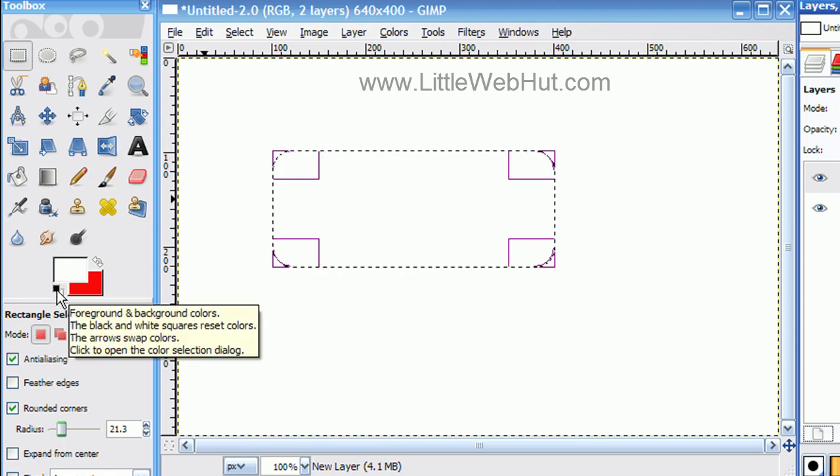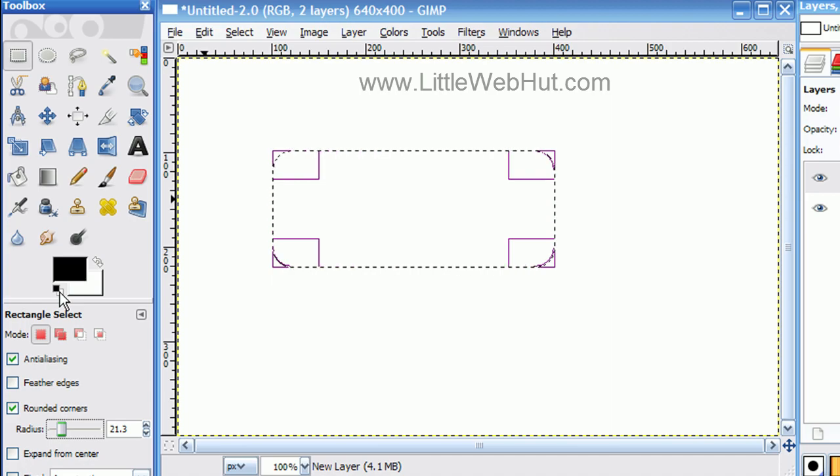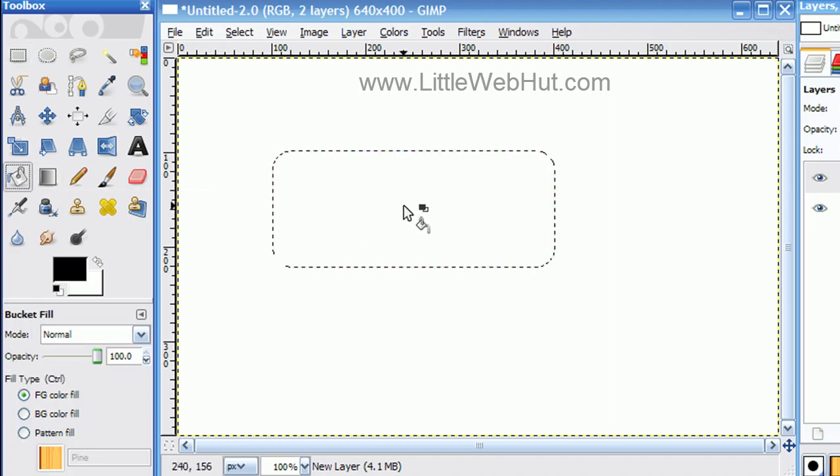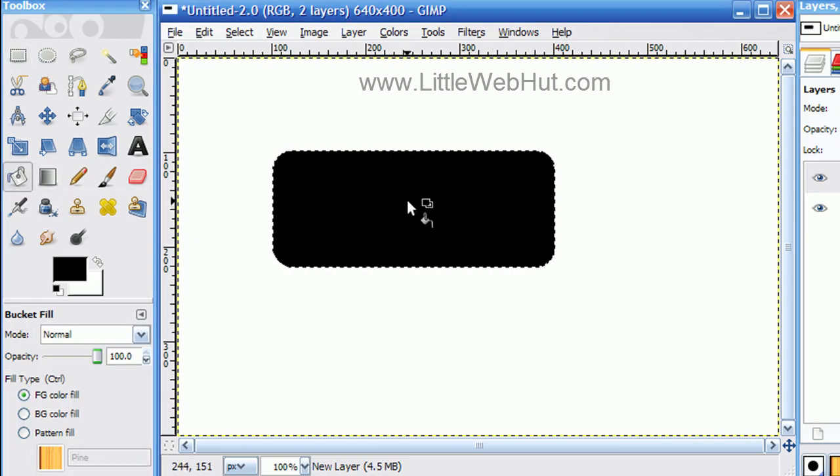So these two little squares right here, this black and white square, this sets these to the default colors of black and white. So I have my black color here, and I'm going to go up and select the fill bucket, and I'm going to fill this in to be a black color.